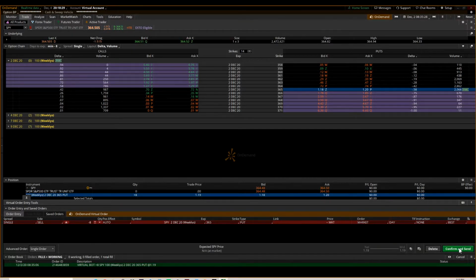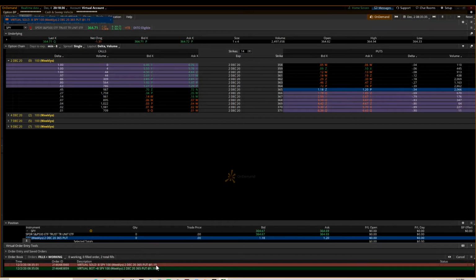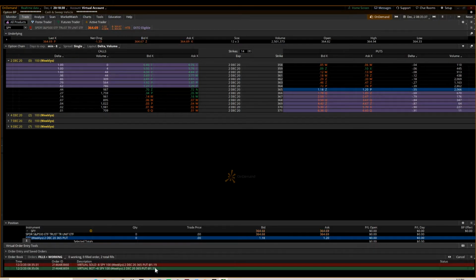Let's say I'm scared it's going to fall. Bids at 118. Let's send it. Nice. So we got filled at 119. As you can see right here, in green, we bought at 119. In red, we sold at 119.